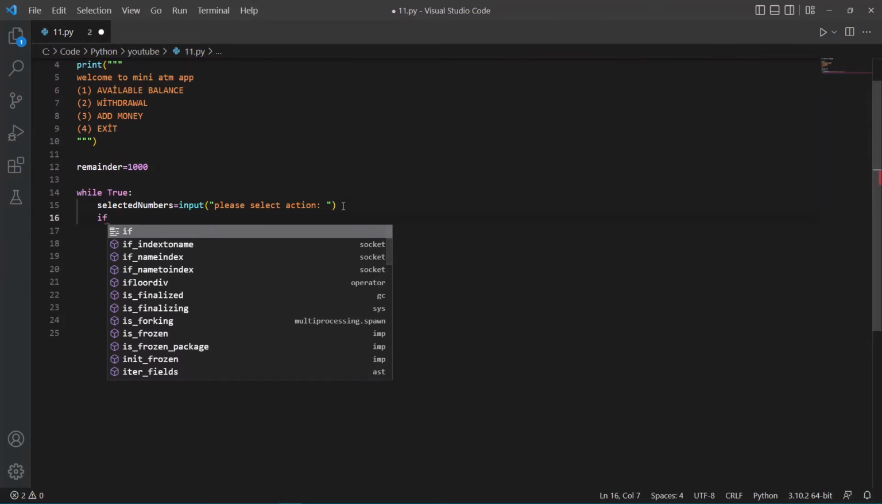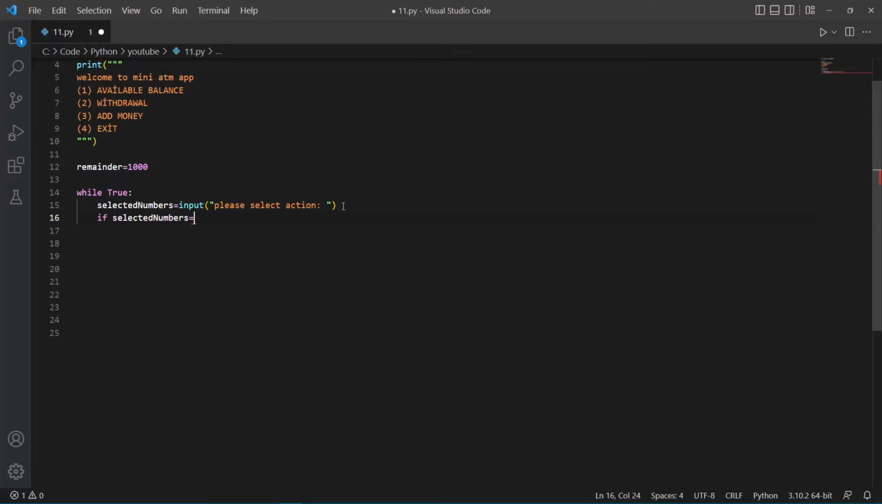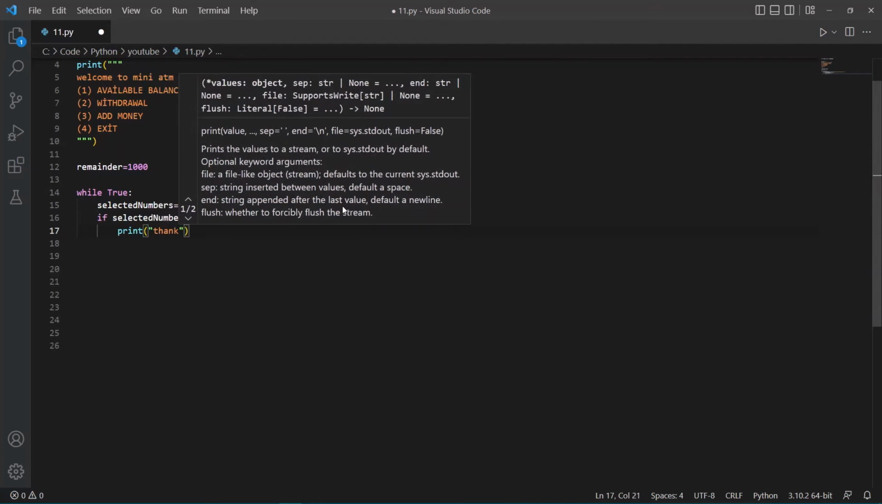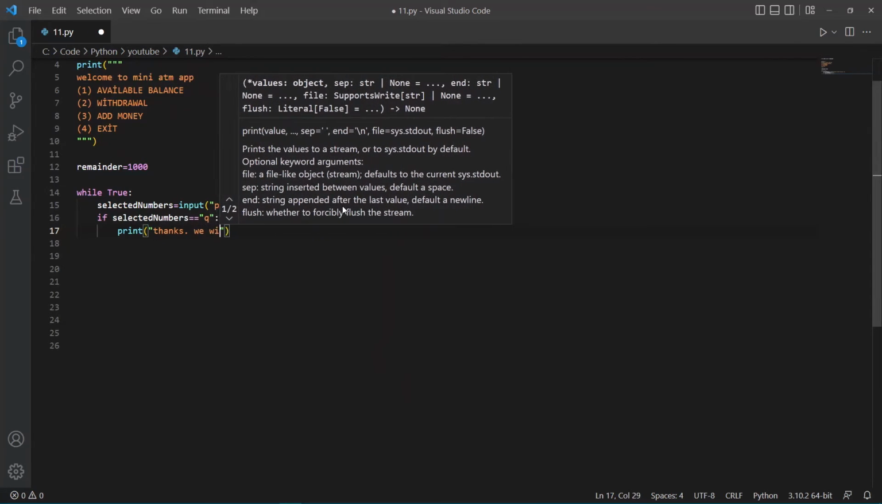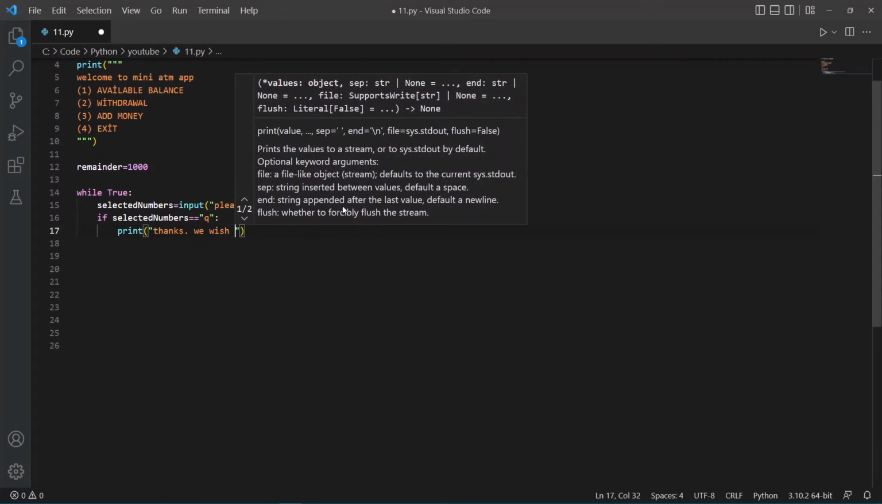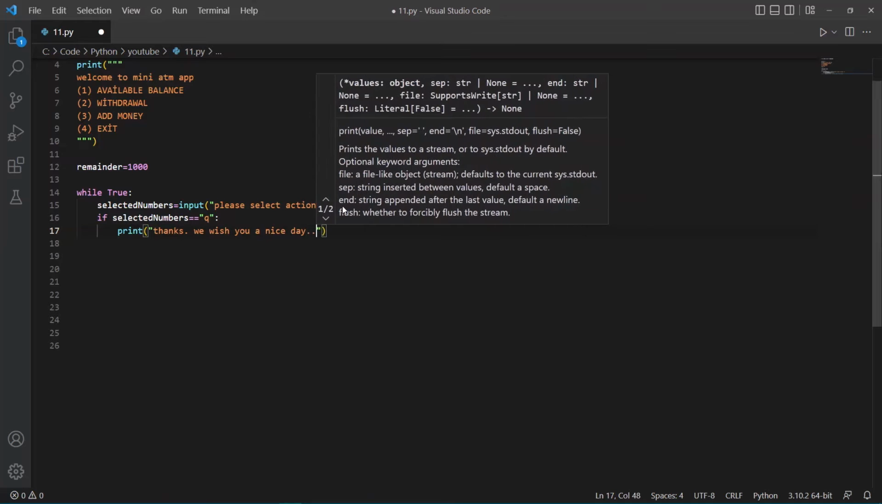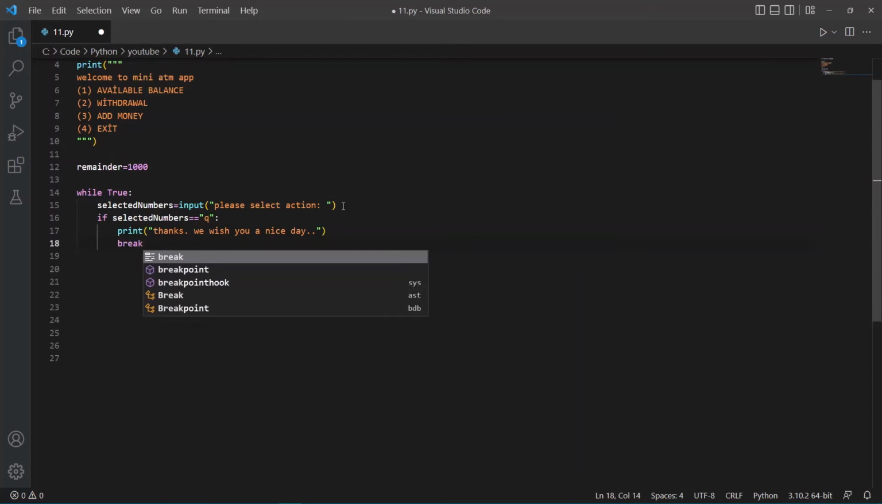Create if block, select numbers double equal Q, print thanks, we wish you a nice day, and break.